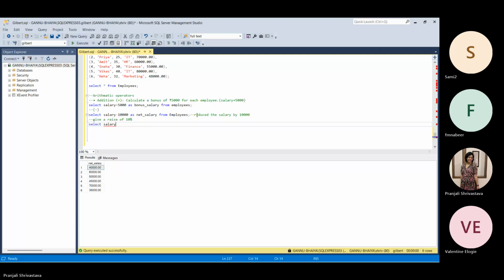Salary is a column name, am I right? Salary plus salary into 10%, that should be in brackets, because the multiplication is taken first. From employees. Let's see. That's what you should do in Excel. Let's see another way as well.